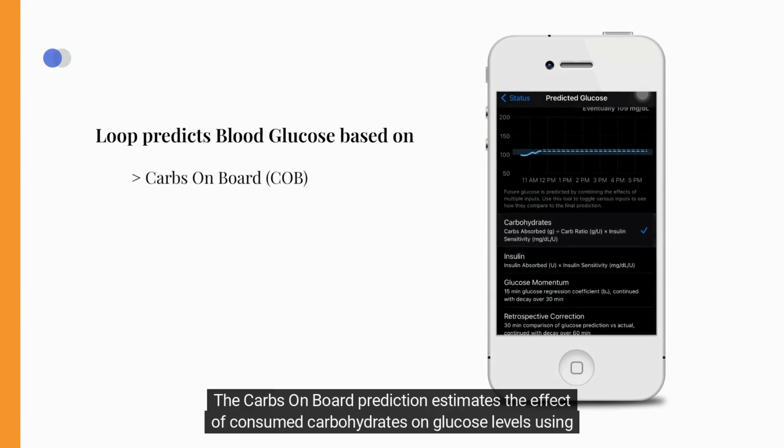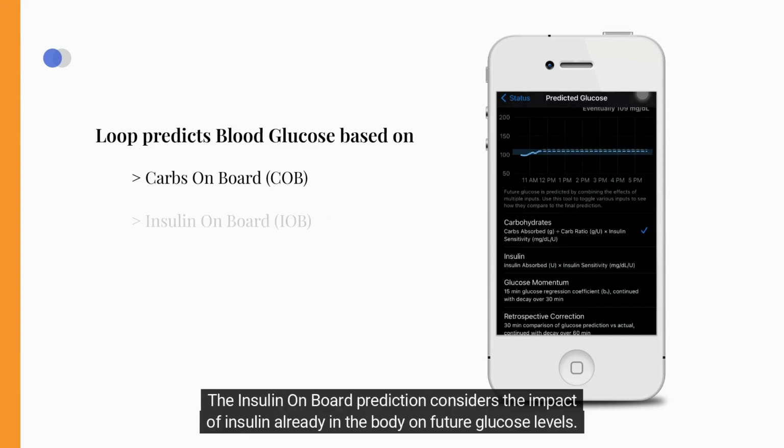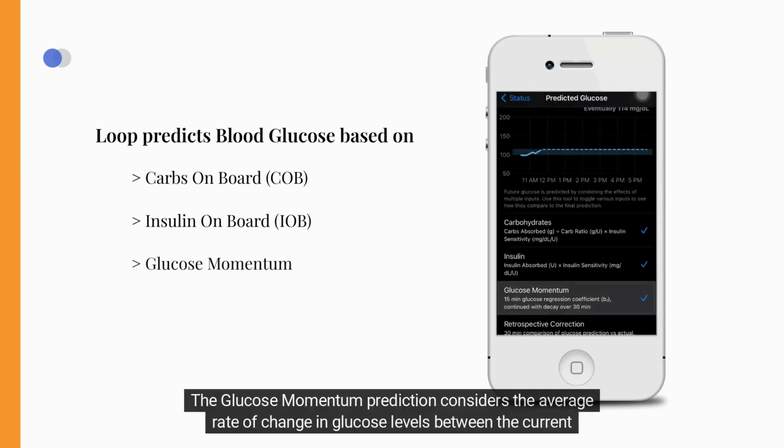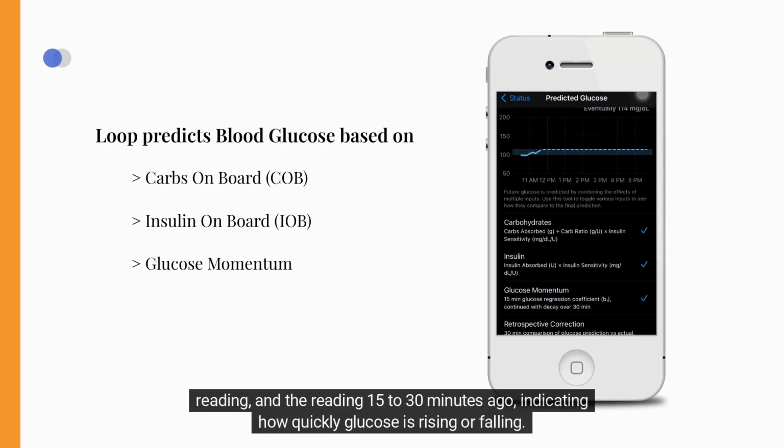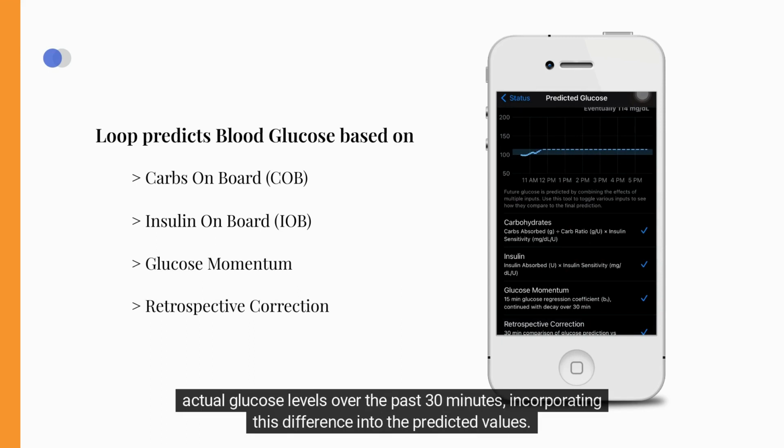The carbs on board prediction estimates the effect of consumed carbohydrates on glucose levels using a dynamic carb absorption model. The insulin on board prediction considers the impact of insulin already in the body on future glucose levels. The glucose momentum prediction considers the average rate of change in glucose levels between the current reading and the reading 15 to 30 minutes ago, indicating how quickly glucose is rising or falling. And the retrospective correction prediction takes into account the difference between predicted and actual glucose levels over the past 30 minutes, incorporating this difference into the predicted values.